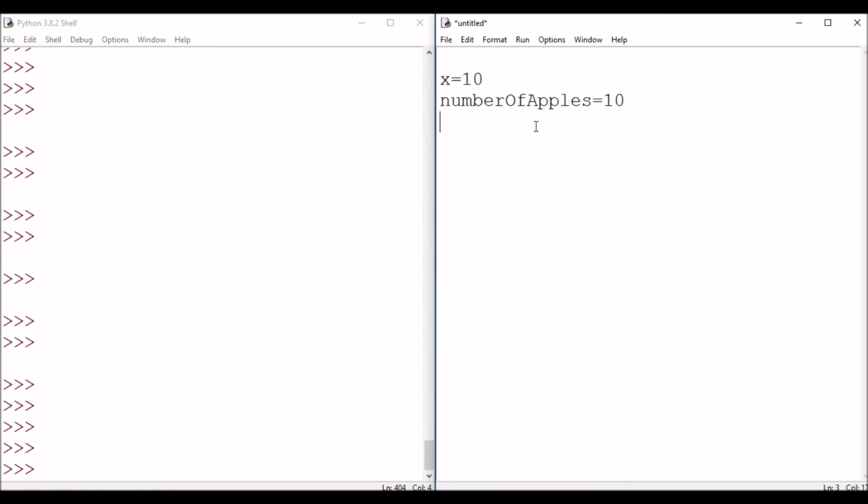Another way to do it is to use what's called snake case. So we could do number_of_apples, where we split up each word with an underscore. So that's a fairly straightforward and a good convention for naming your variables as well.